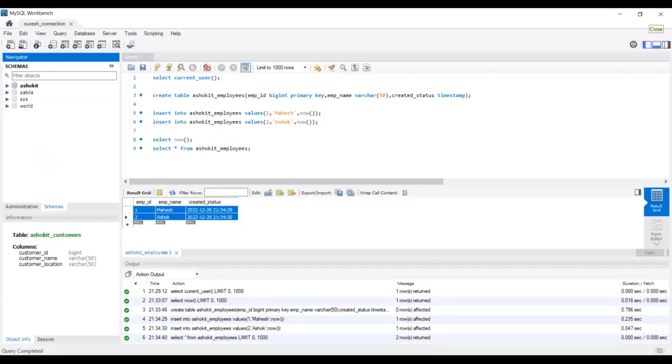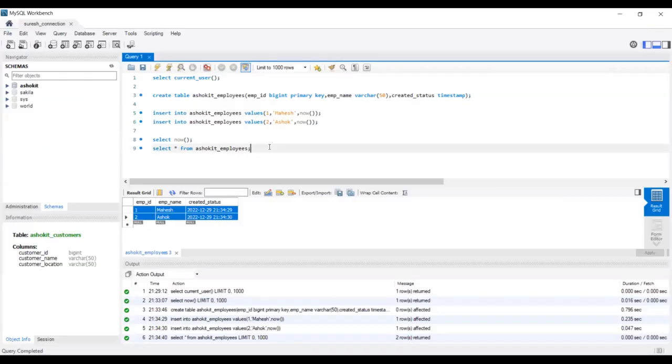Okay then. So this is all about MySQL related stuff, sir. How to install the MySQL database, how to interact with the MySQL database, how to execute the DML and DDL commands in the MySQL database, how to create users, and how to allocate the permissions of a user in the MySQL database. All these things we have covered, sir.